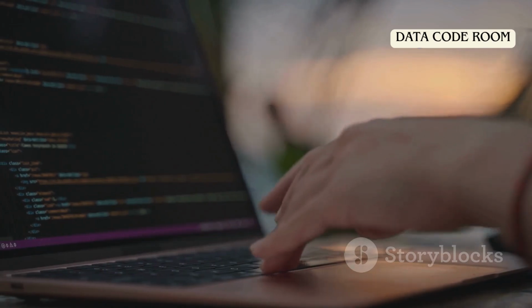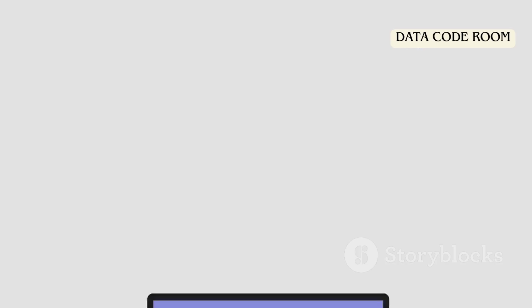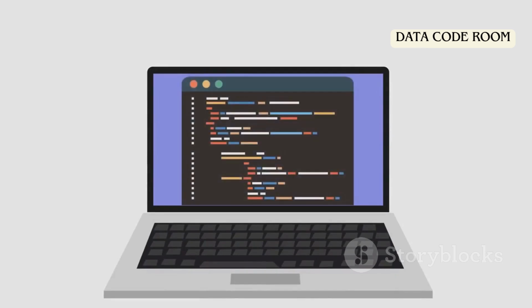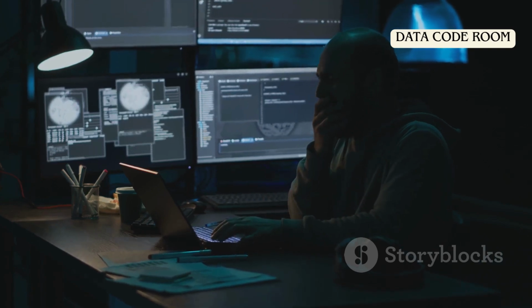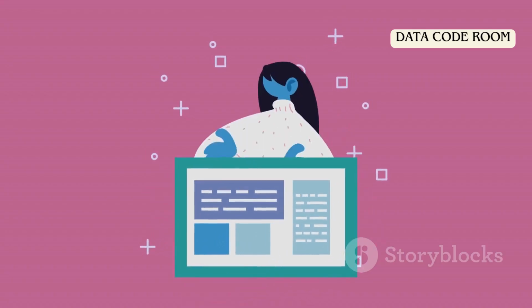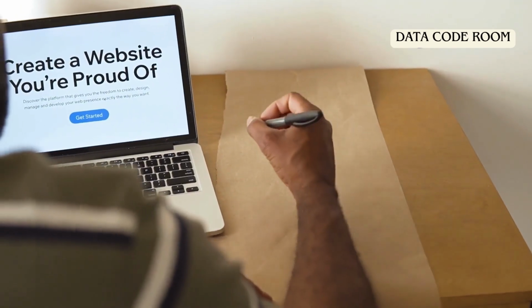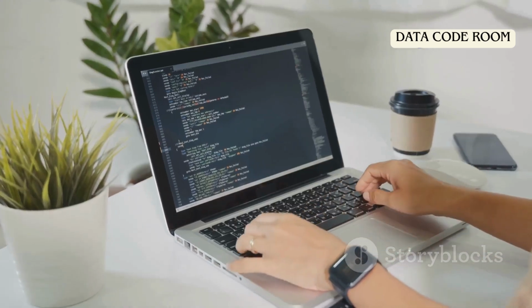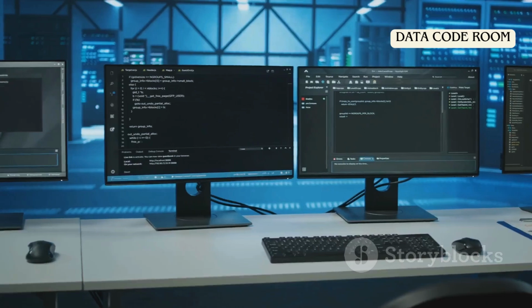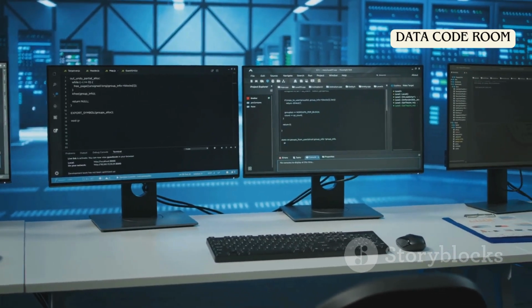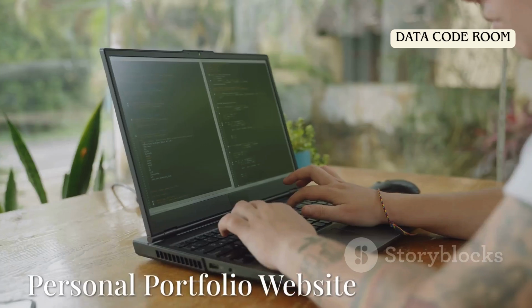Let's step into the world of web development. Using HTML, CSS, and JavaScript, we'll bring projects to life. First, a personal portfolio website to showcase your work. Show who you are and what you can do. Next, a simple blog to learn content management. Share your coding journey with the world. Finally, a weather app using a weather API. Fetch and display data in a user-friendly way. Let's get started.